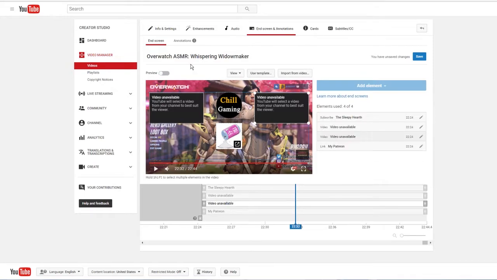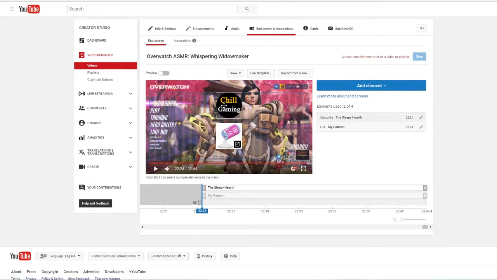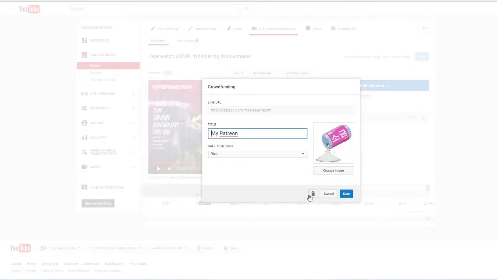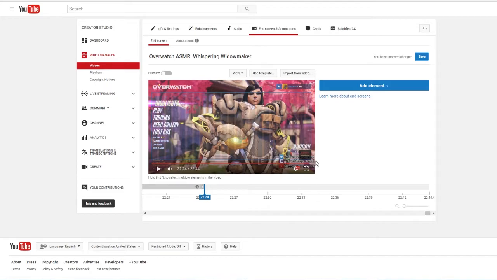If you end up not liking it, say this looks too messy, too garbled, you can either click them and hit delete, or you can click it, you can go over here, you can hit edit element, and ultimately just click on the little trash can icon to get rid of it.